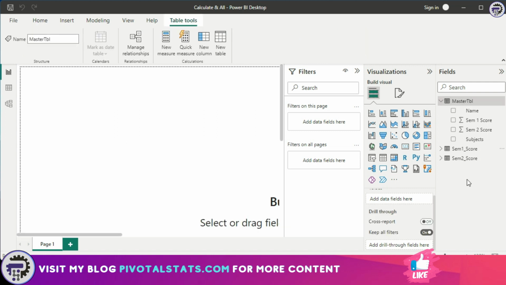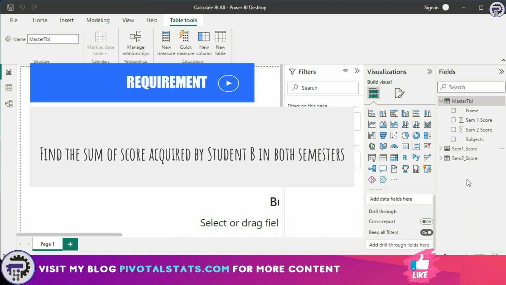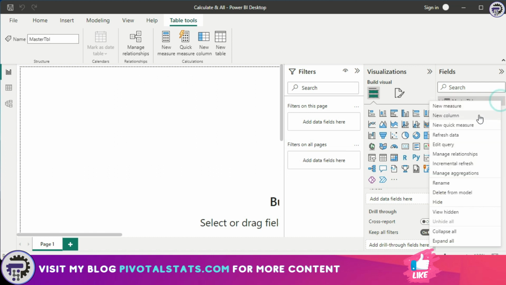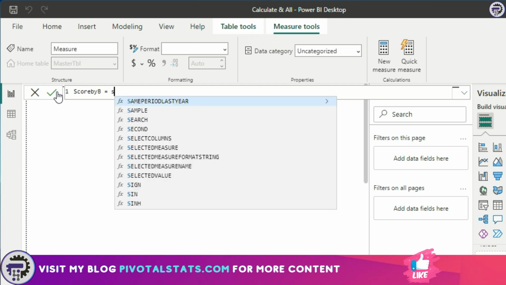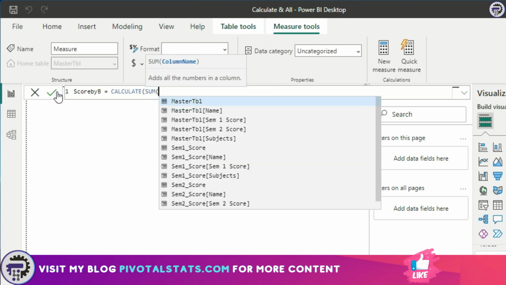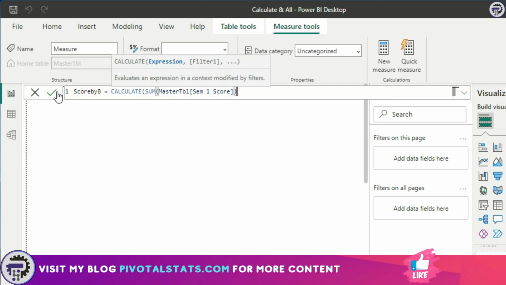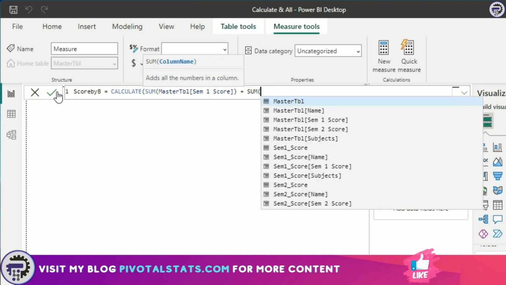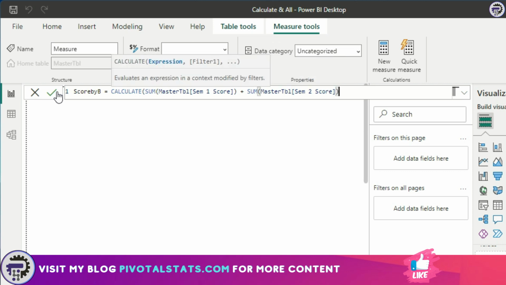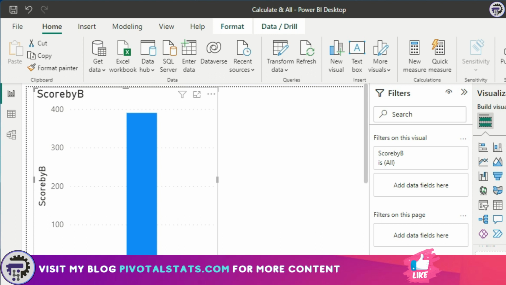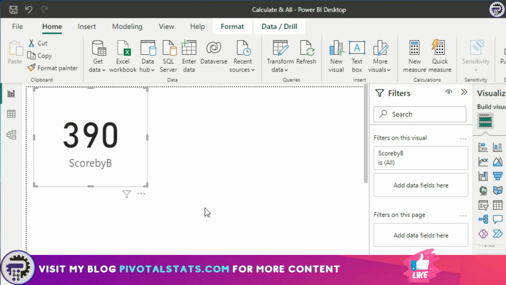So let's say you want to know the sum of score acquired by student B in both the semesters. To do that, I'm going to insert a new measure here, Score by B, and I'm going to write CALCULATE, SUM of master semester one score plus SUM of master semester two score. In the filter parameter, I'm going to write name is equal to B. Now let me drag this new measure into the canvas to see what's happening. I'm going to drag it into a card. So now I know that student B has acquired 390 across both the semesters.